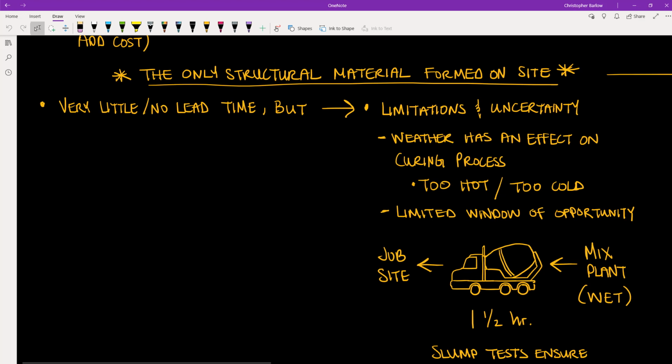The mix plant will be able to put the mix together very quickly, so long as you don't have any special requirements in terms of admixtures or chemicals. The disadvantages to this system is, of course, that there are certain limitations and uncertainties involved. So for example, weather will have an effect on the curing process.